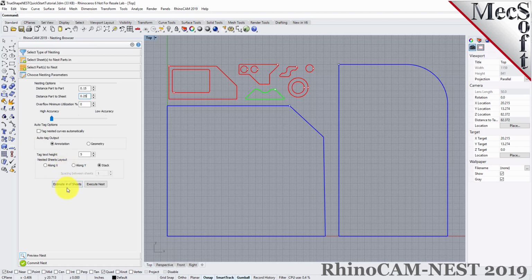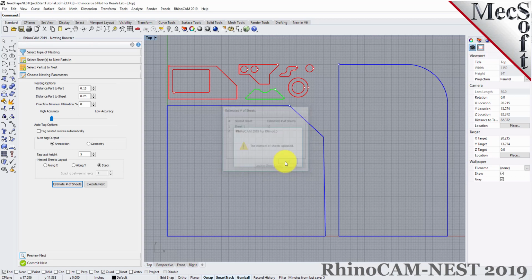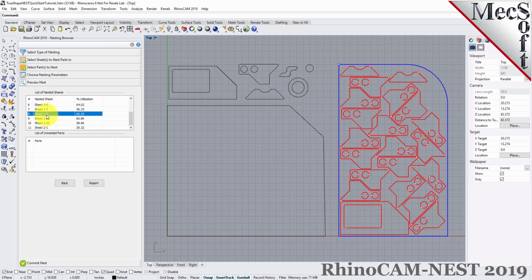Now we'll select the Estimate Number of Sheets button. We see that the number of sheets required is greater than the number of sheets we entered on the Select Sheets tab, so we select the Update Sheet Count button. We are informed that the sheet count has been updated, and we pick OK to close the dialog. Now we'll select Execute Nest, and we're moved automatically to the Preview Nesting tab. Here, you can preview each sheet and request a report if needed.